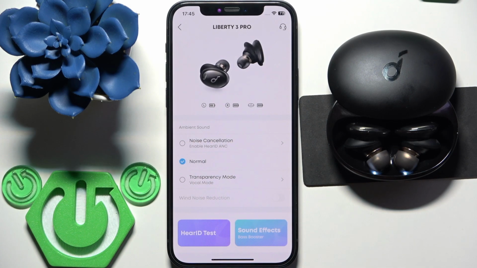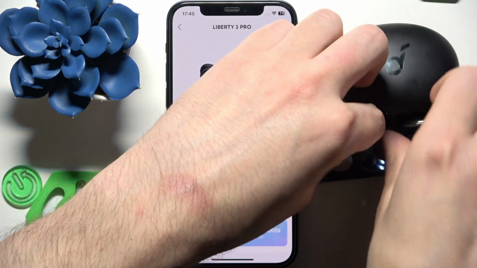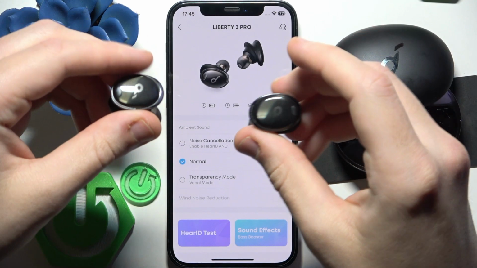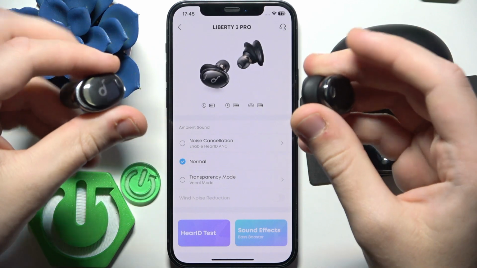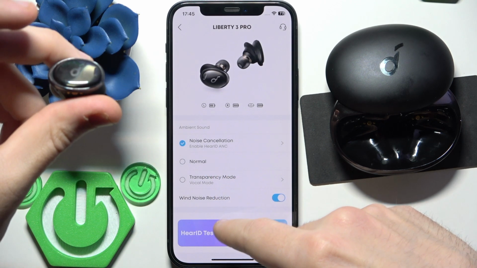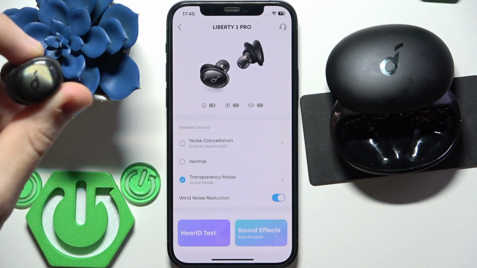But as I said previously, we can also use a gesture, and by default, you need to press and hold the touch areas on your left or right earbuds. The touch area is located at the back side of the earbuds. So I just press and hold on it, and firstly I will enable ANC, and if I press and hold again, I will enable transparency mode.